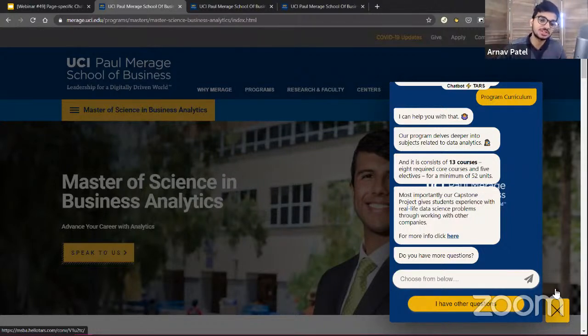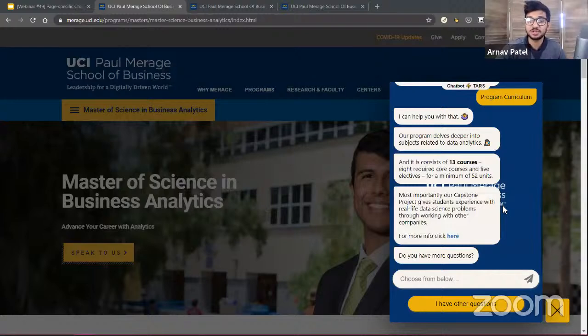The people who are interested in a Master's of Science in Business Analytics are very different than the people who are interested in a Master's of Finance. They are looking for a different set of information depending on what program they're looking at, and the chatbots are delivering that information to them specific to the page that they are on. And that's pretty much it. That's a page-specific chatbot in action.